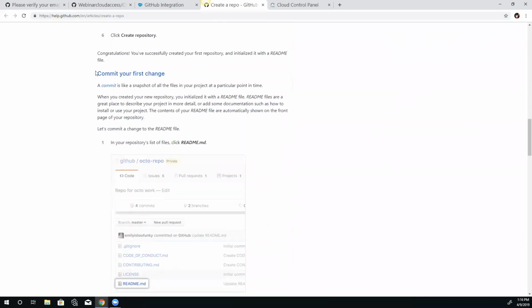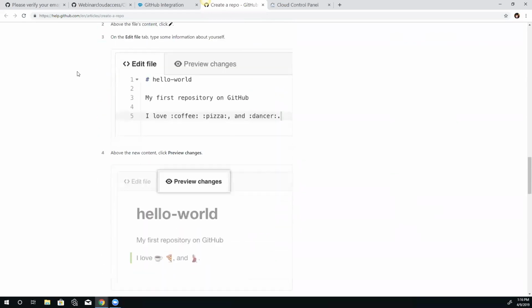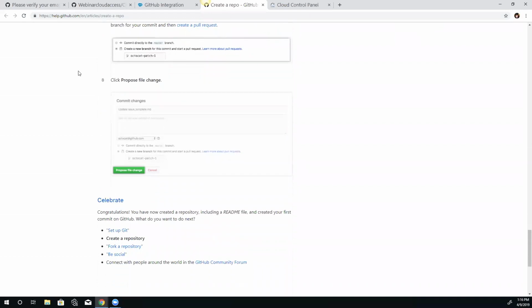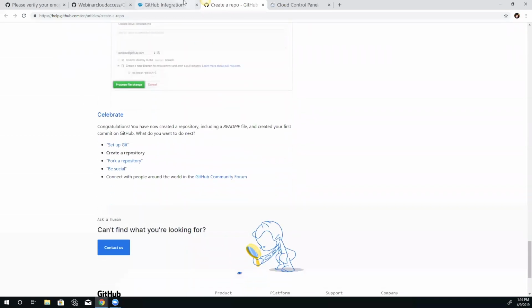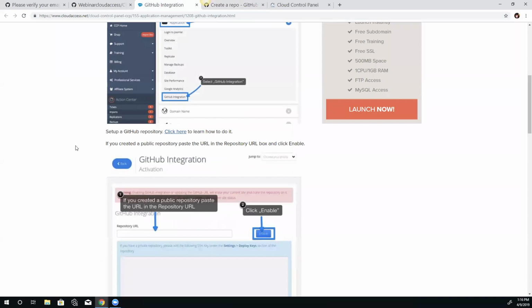It also goes over using the commit, so committing your first change. And it talks about a few other things as well. Again, very helpful.